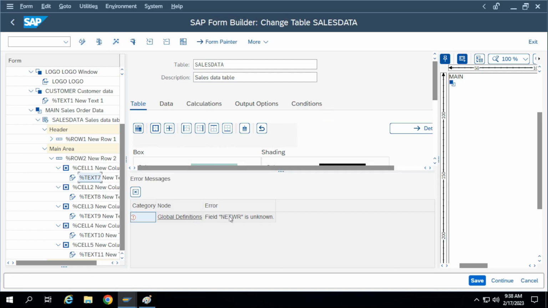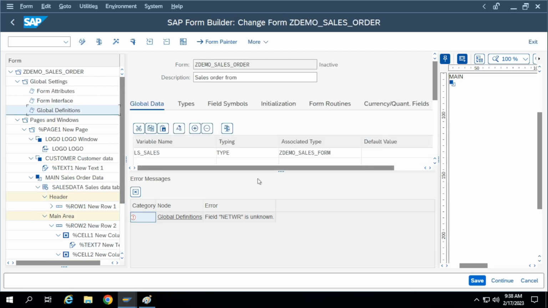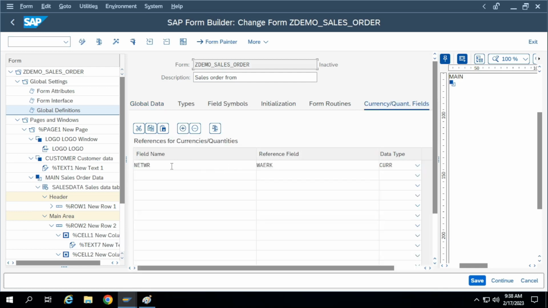Global definitions field NETWR is unknown. Where is it? In global definitions there is an error. Go to global definitions. Might be here, currency and quantity fields. NETWR is unknown, or maybe we need to take like this: ls underscore sales hyphen. Reference field is also same. Check.